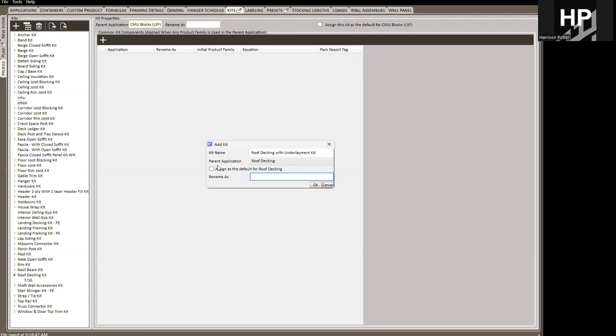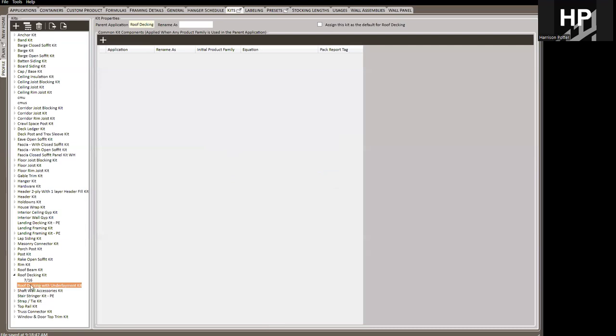So if I leave this box unchecked, when I look through my list of applications and options, I'll have the option to pick roof decking. I can pick roof decking with underlayment kit, or maybe I create a third one in the future that's roof decking with underlayment and shingles, or a roof decking zip sheathing kit. So you could create multiple variations, and by leaving this box unchecked, you'll always be able to pick accordingly. If you're interested in cases where you might want to use that default, you can reach out to us in support and we can give you some more help. But we create our kit, and we can see down here it's added to our list, roof decking with underlayment kit.